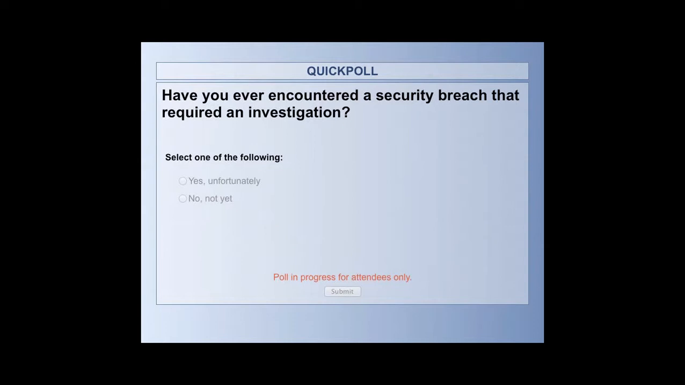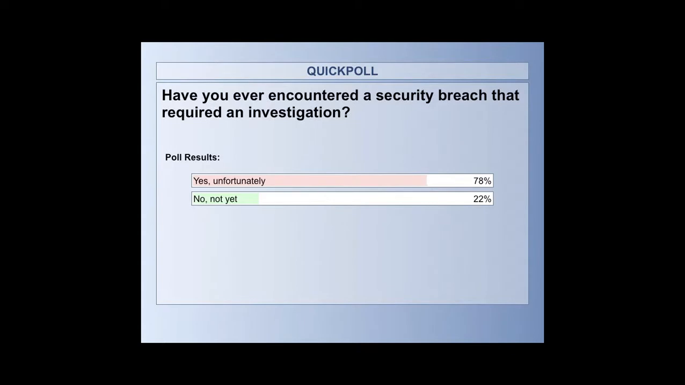Well, we've got people answering quickly, and 65% have voted. We'll keep it open for about 5 more seconds. And we'll close it. Share the answers.